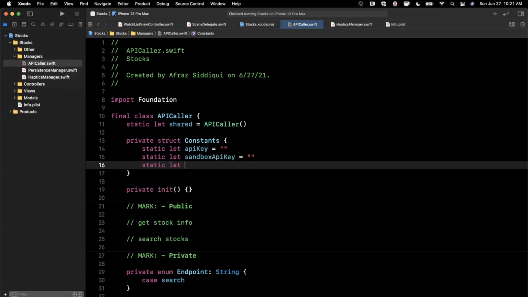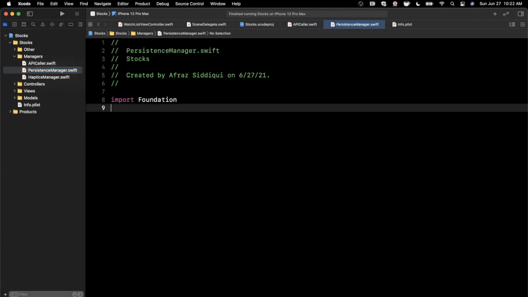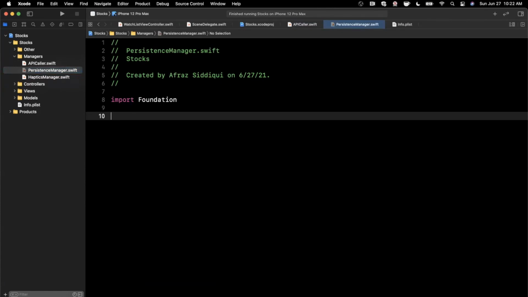We'll also want to have a base URL, which is going to be a string as well. We'll fill this stuff in as we go along, but I think that's enough for our API caller. Let's focus on these other ones here. So persistence manager. As the name implies, this is going to handle all of our persistence. So we're going to go ahead and say persistence manager.